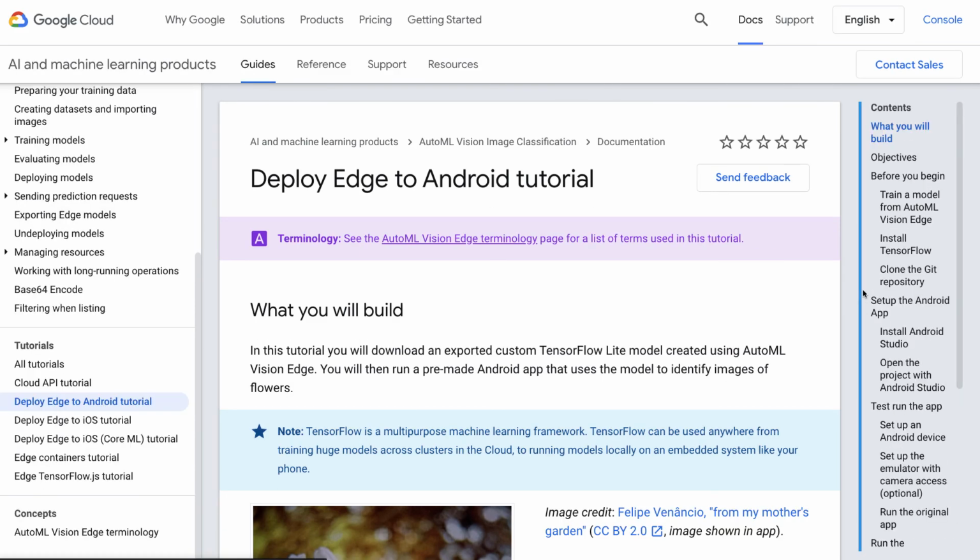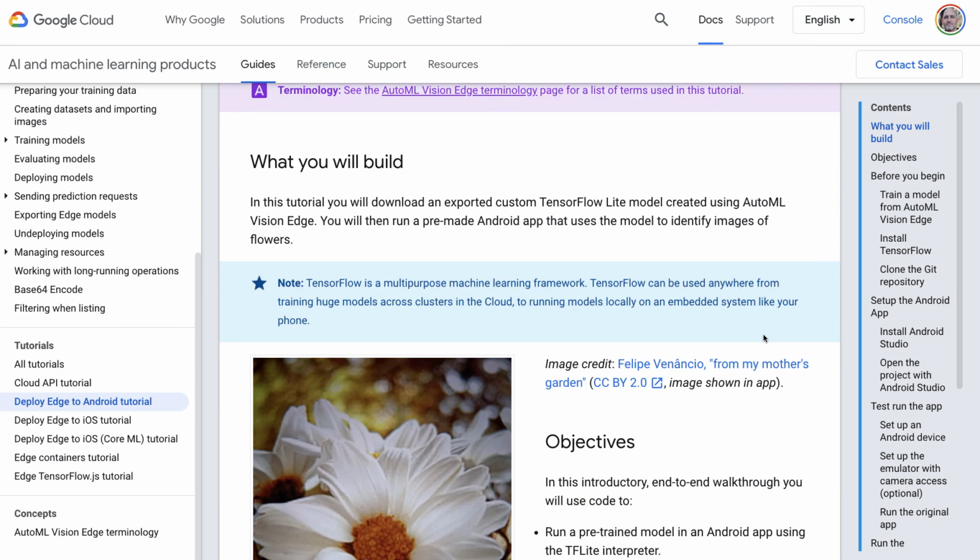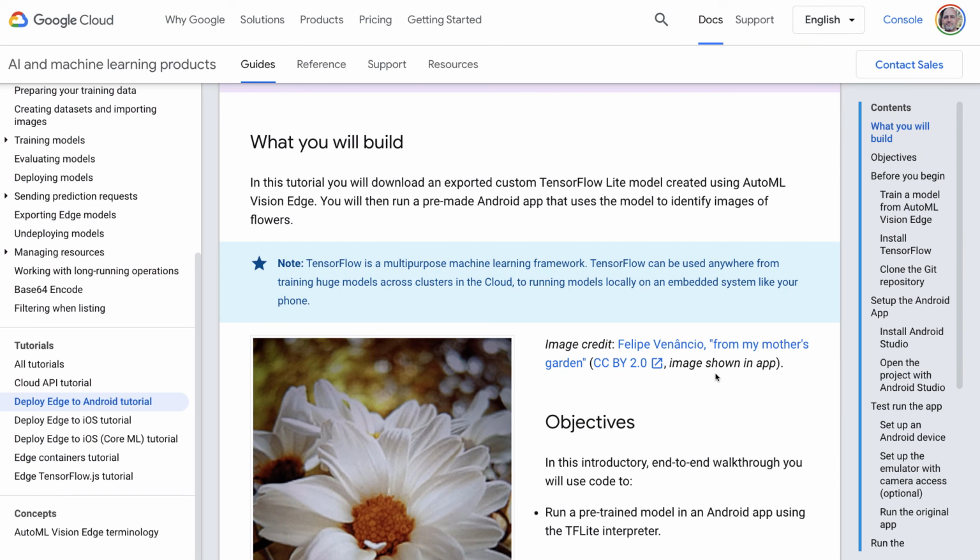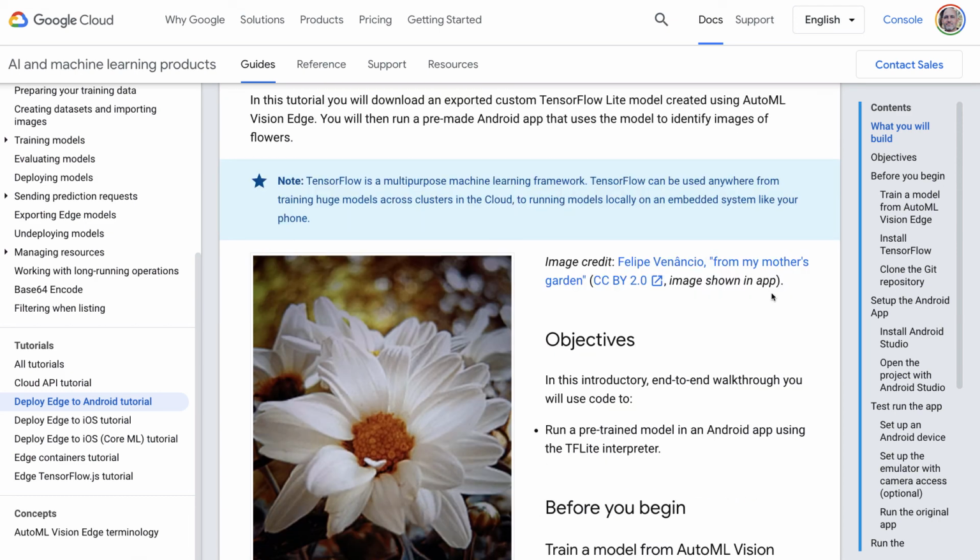So if we look at, let's say, the Android Quick Start here, you'll see a tutorial where they show, after I've trained the model, how I can export that model to my edge device. So here we go. What will we build? In this tutorial, you're going to download an exported custom TensorFlow Lite model using the AutoML Vision system. And you can also start with a pre-made Android application right here that uses the model to identify images of flowers. So if we scroll through here, you can see that TensorFlow itself is the main thing that we're going to use.